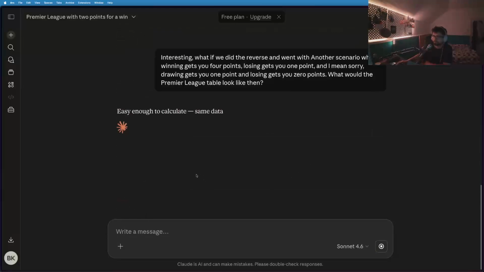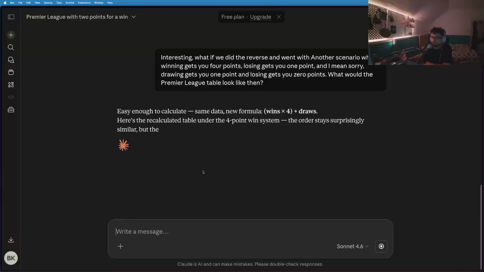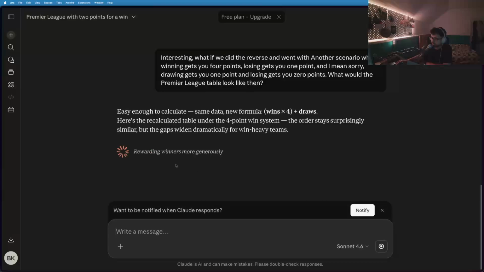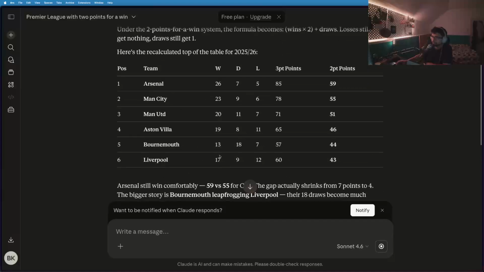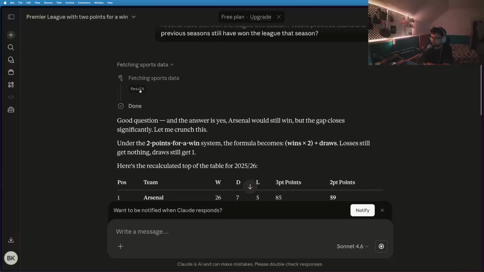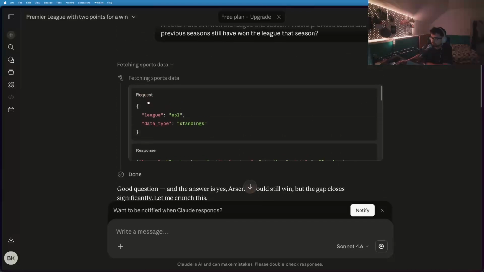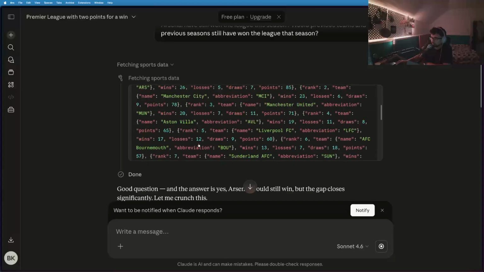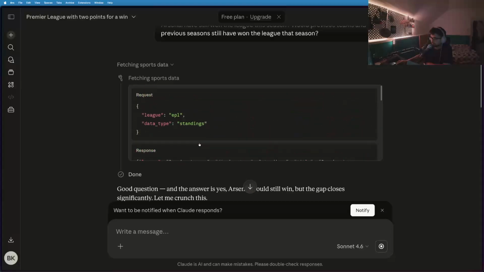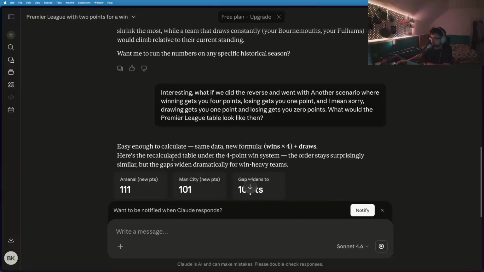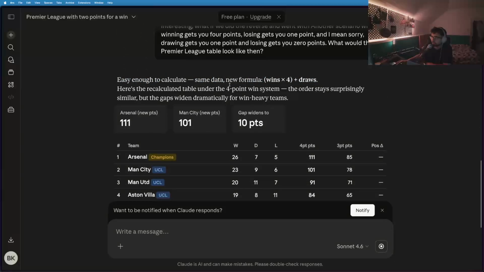Let's see. So now it's like win-heavy sides are favoured a lot more, rewarding winners more generously. Crunching alternate point system, great. Did it very quickly as well. I like this fetching sports data. I kind of want to see where it got the data from. League, EPL. Easy enough to calculate. Same data, new formula.